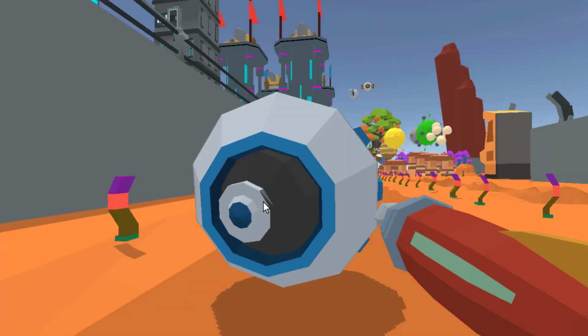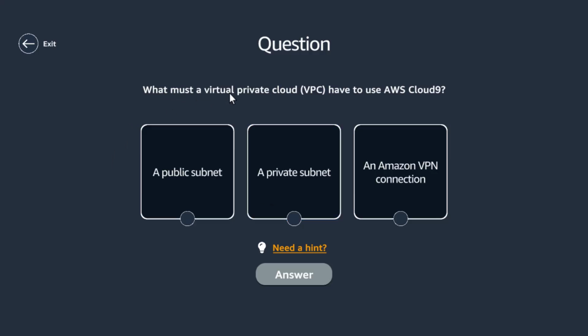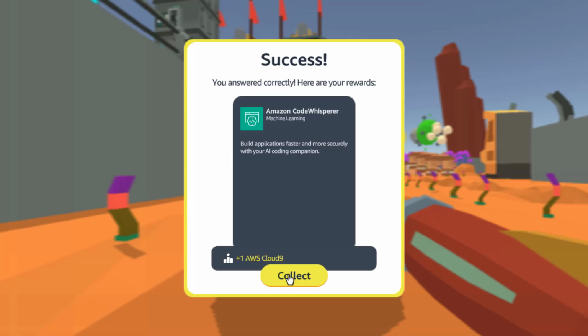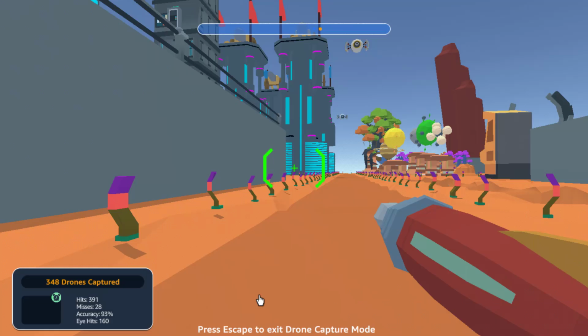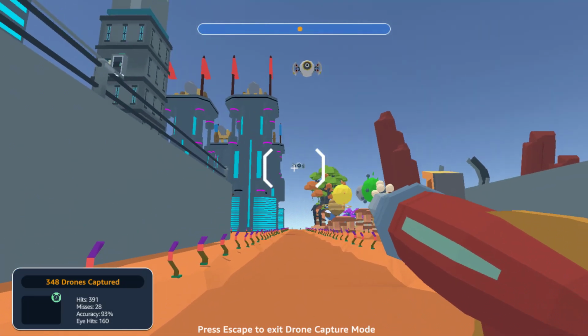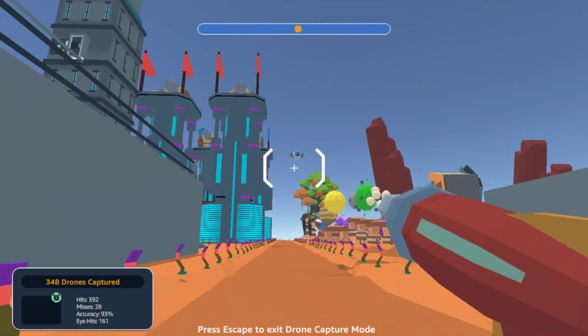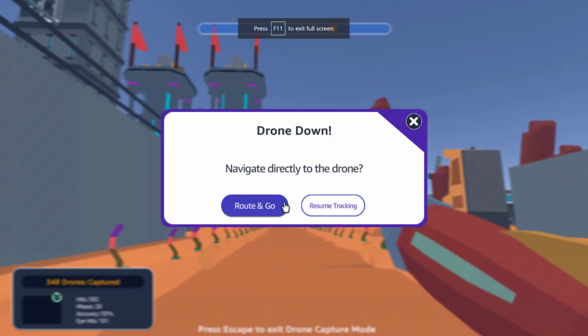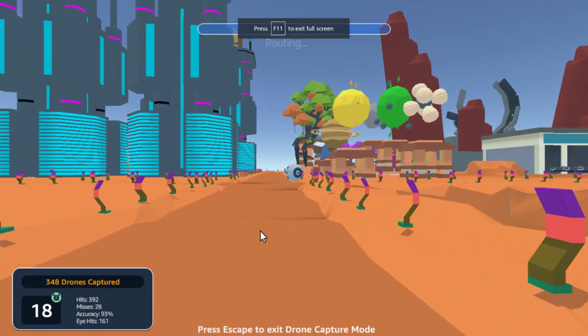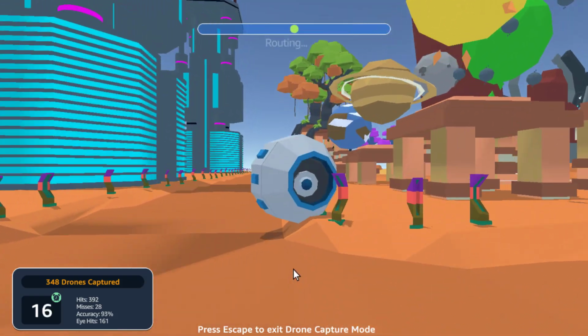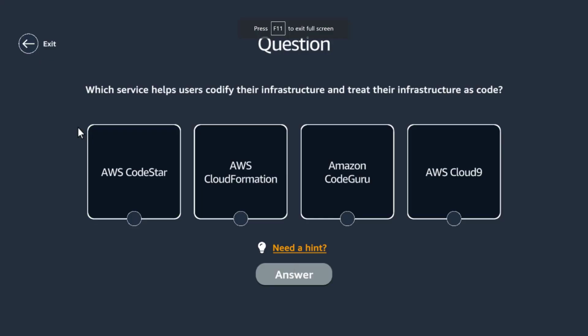Okay. What must a VPC have to use? I think it's a public. And we have one more project in this season. Then I will get my badge. Which service helps users codify their infrastructure and treat their infrastructure as code? We already know that. CloudFormation.